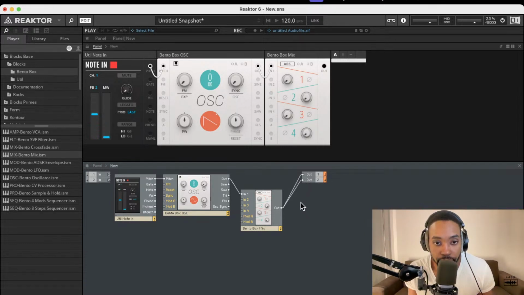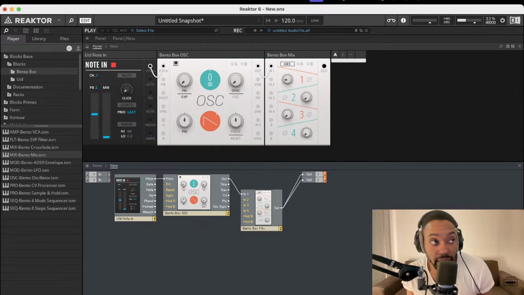Let's preview it. So as you can hear the sound now, it's just an oscillator. I mean, just a saw wave. It's a raw saw wave coming through.